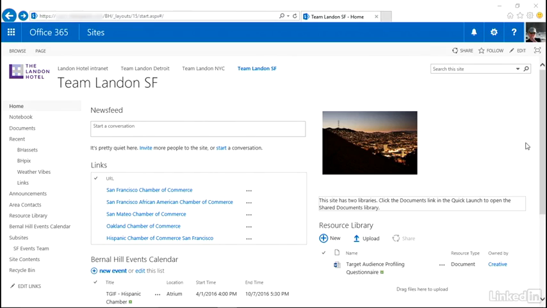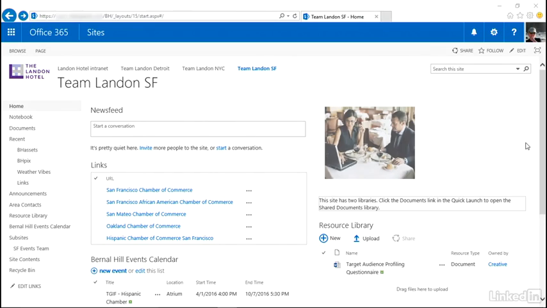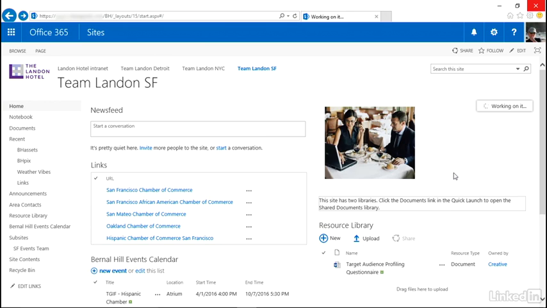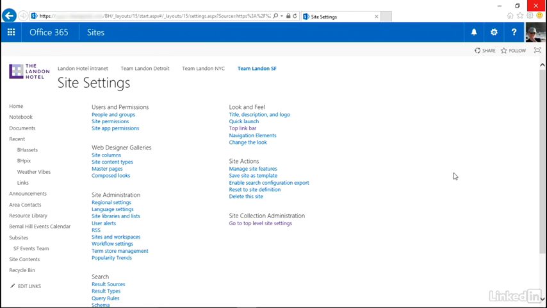Let's look at how we examine permissions in a SharePoint site. Let's start by going to the gear and choosing Site Settings. I have a lot of permissions on this site because I'm the farm administrator. So if there's a setting to be had, I have it.